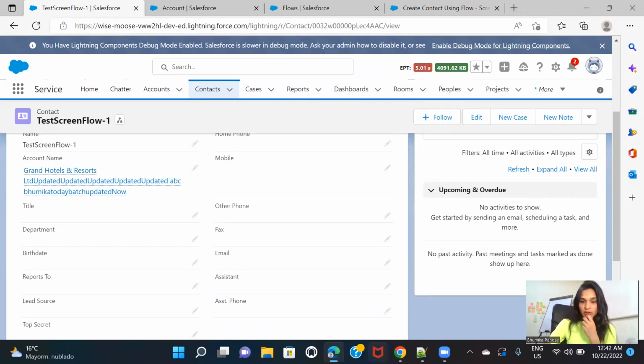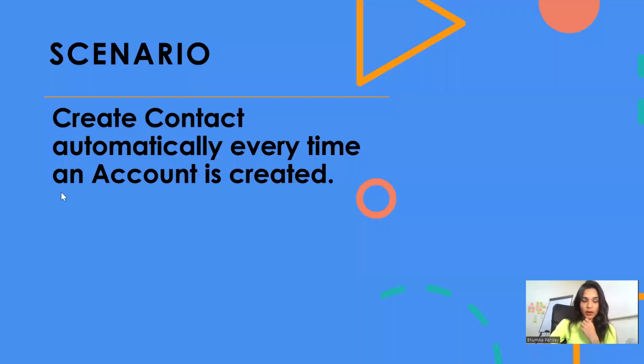So let's now navigate to the other one and execute this scenario for an auto launch flow. When it comes to an auto launch flow, that means you will not be using a screen anymore. So your record generation should happen automatically. In this particular scenario, your flow will be called from the process builder.